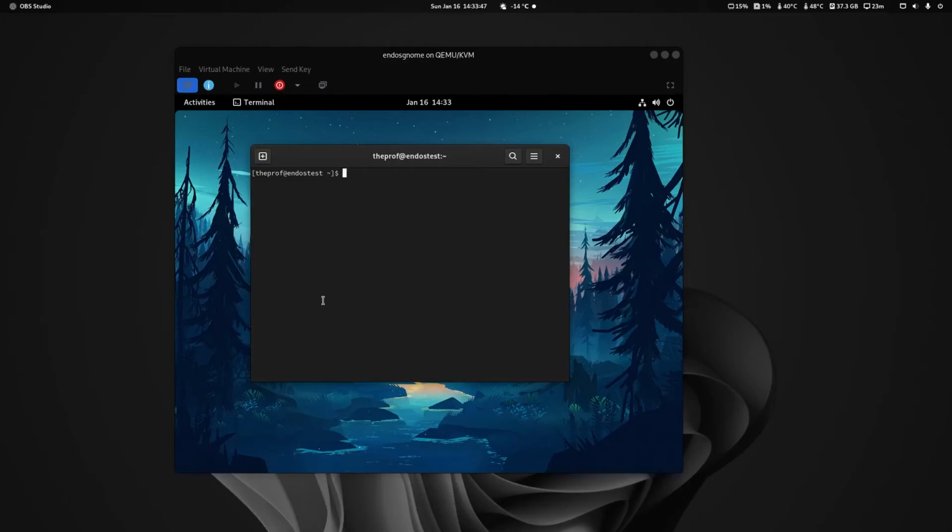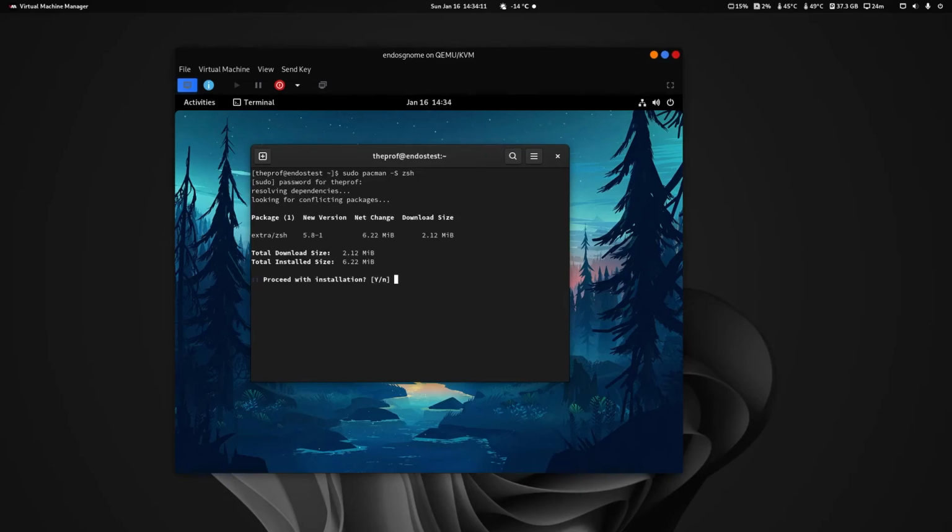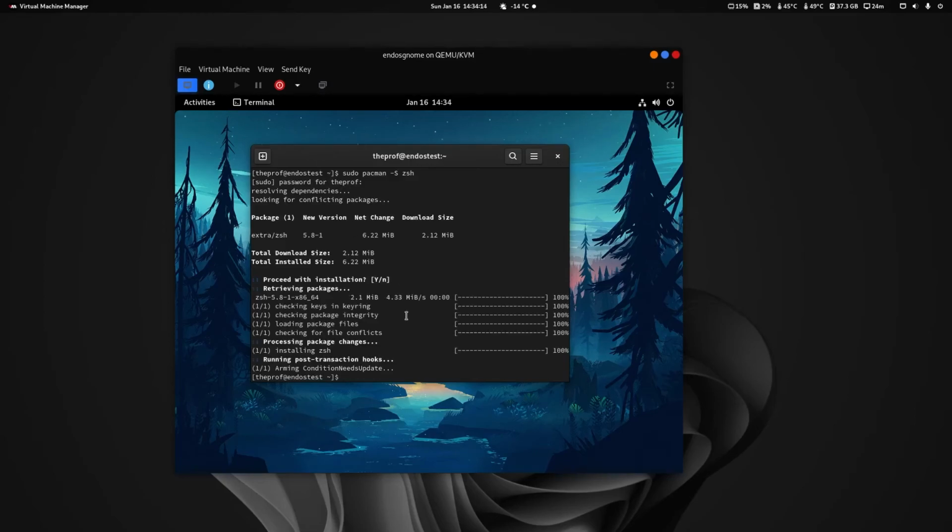The first thing that I'd like to do is change my terminal from bash to Z shell. To do that, we're first going to need to install the Z shell package. The command is simply to type sudo pacman -S zsh. We're going to type in our password and hit enter to install zsh. Now the zsh package has been installed, and all we've got to do now is change our terminal from bash to Z shell.